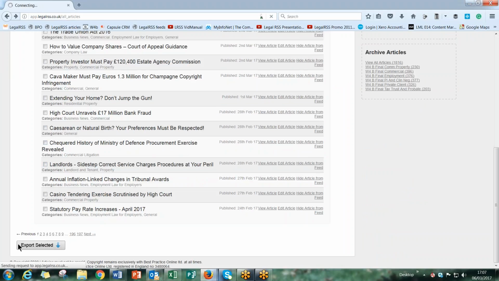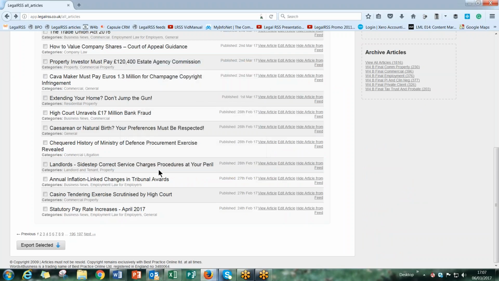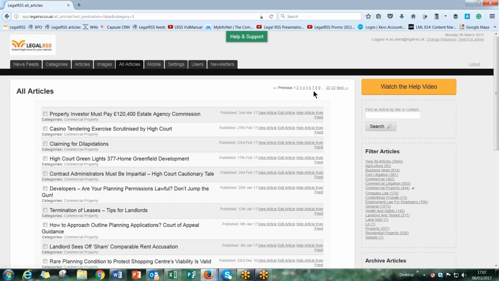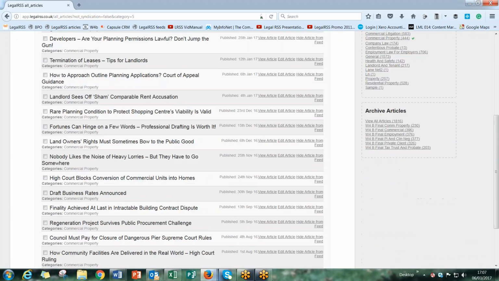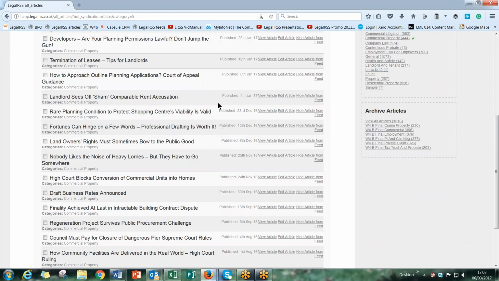In which case, what you would do is you tick the ones you want, and you click Export Selected, and it creates a file which you can either save, which is a text file, or you can open and perhaps pop it into Word. Now, if you want to do these of a particular type, say you want commercial property items, you would click on that, and now we have the commercial property articles. So it's a very quick and easy way to download content which is specific to what you want.